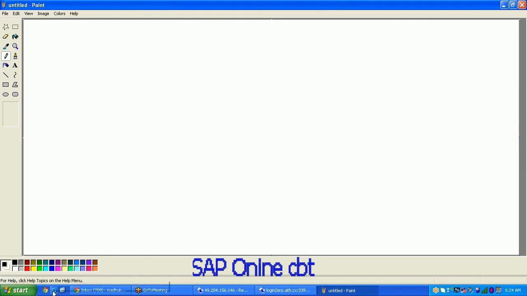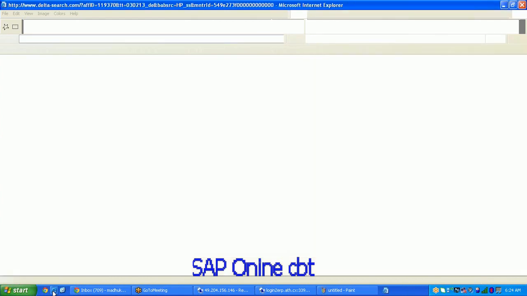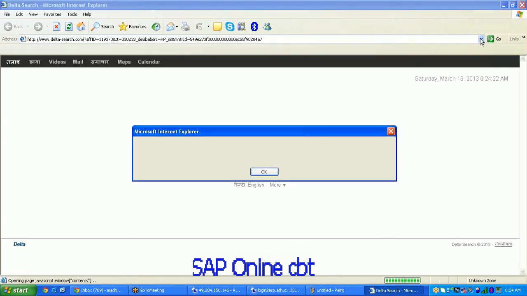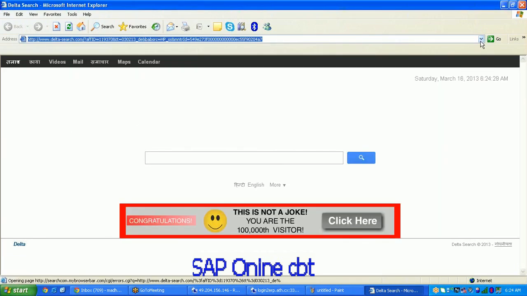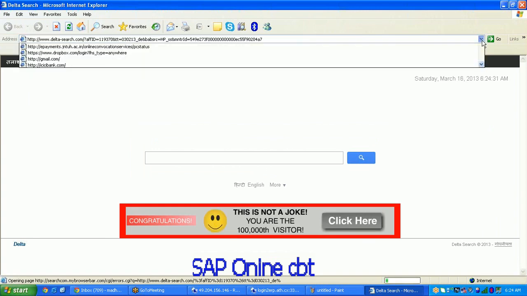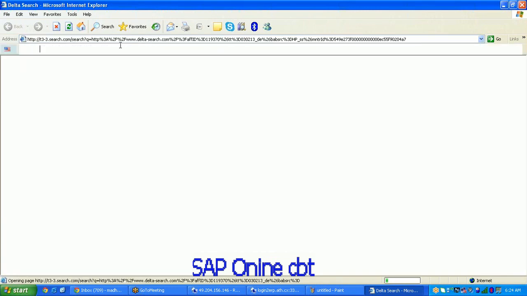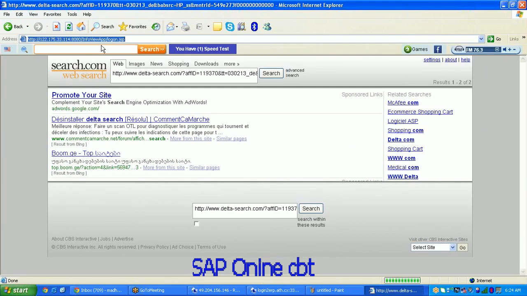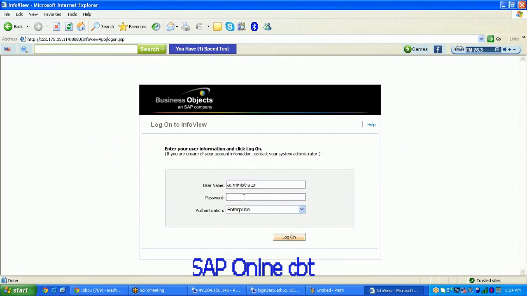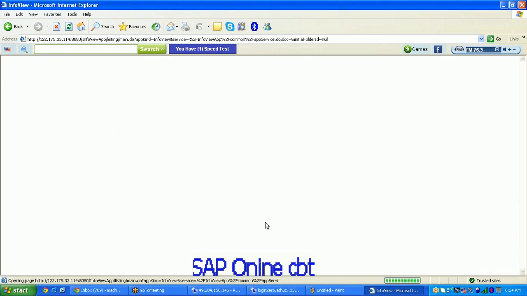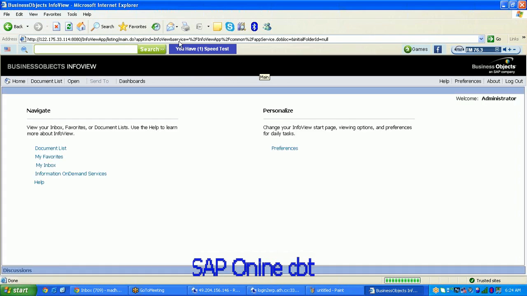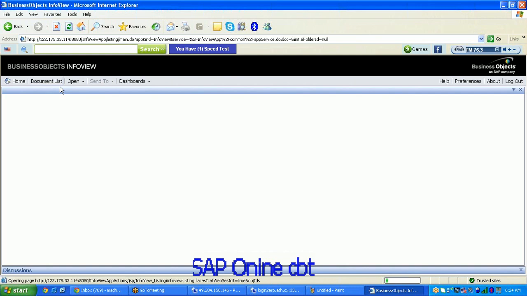So guys, you can try with the InfoView connectivity. Everybody has this connection, this InfoView access. Yes. So you can connect to the InfoView and log on. What is the universe name? Let's see.